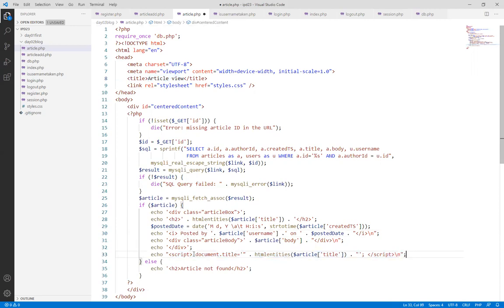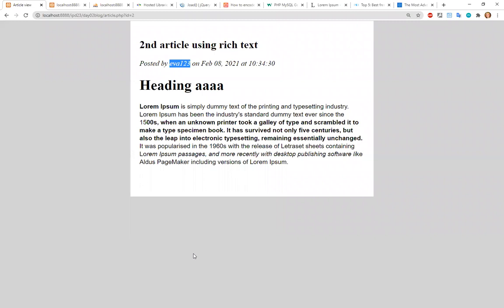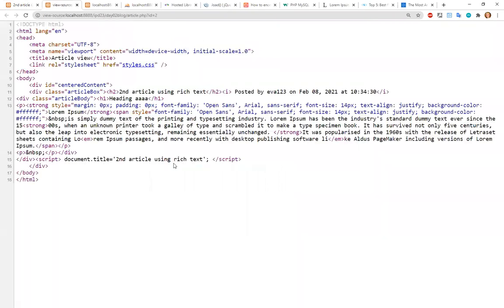This script, of course, is executed on the client side, right? Because remember, we can generate JavaScript in PHP, but it's actually executed when it reaches the client. So it's kind of a strange thing. You are using PHP to generate JavaScript dynamically. It will change. You see, it says Second article using rich text. And if I look at the page source, the actual original title was article view, but I generated this chunk, and this piece came from a variable. So I'm using one language to generate another. Totally cool thing, and we do that all the time.